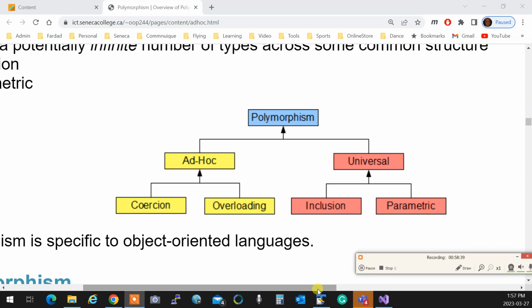Okay? Now, in C++, polymorphism is implemented in 2 major ways. Fake, real. Ad hoc is fake polymorphism, which means when you look closely, you say, oh, that's not polymorphism. It looks like it, but it's not. Real, universal, is real polymorphism. Okay? Really, it's an action that takes place in different ways. Now, let's actually get through it.